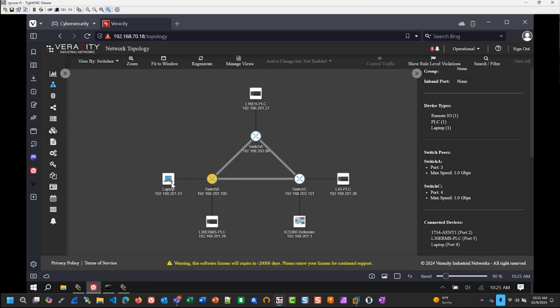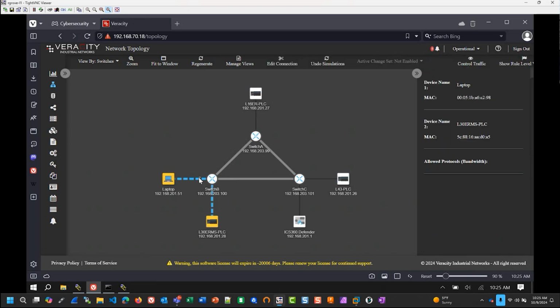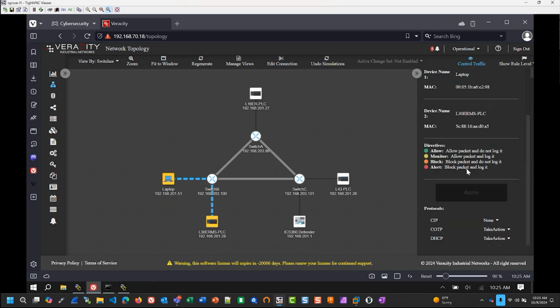If I wanted my PLC and my laptop to talk, I can click those two. The controller will show me the path that it would take. Now there's a number of ways to allow traffic. The down and dirty way from the topology display is to highlight the 2 devices you want, select control traffic, and then scroll down. And I can see that normally the text says take action, but if it's set to none, that's a little hint to me that it's actually seeing CIP traffic on the network. So what I'm going to do is go to allow and apply.